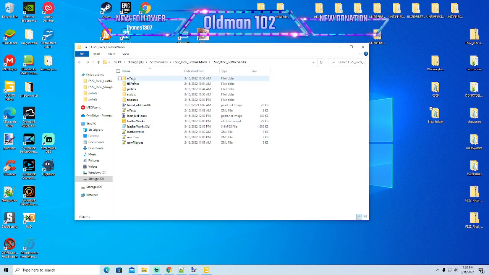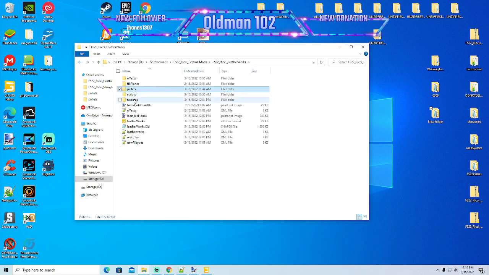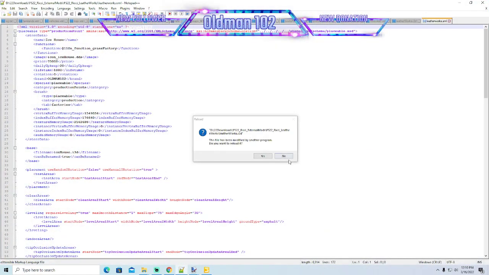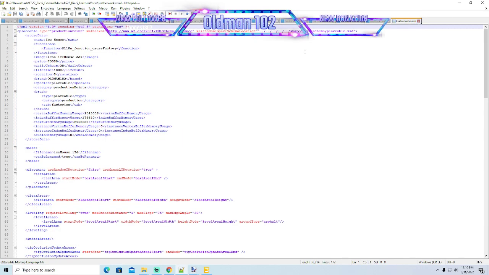So what's up next? Effects are done. Fill planes we don't need because our palettes are done. Scripts are done. Textures are done. Brand is done. Mod description's done. Alright, let's get the XML done. External mods, Leatherworks, i3D, modified by another program. Yeah, so let me close this so I don't keep getting that same error. Okay, Leatherworks. Oh, capital L.